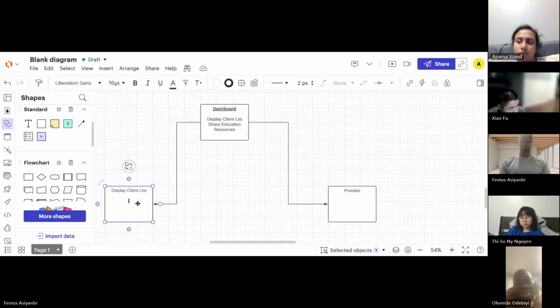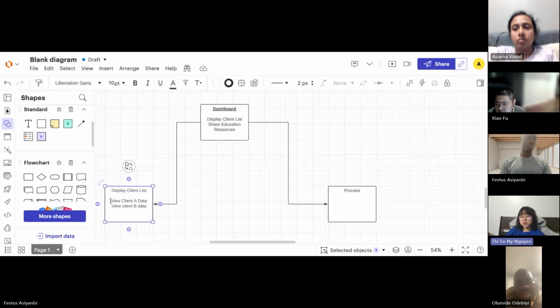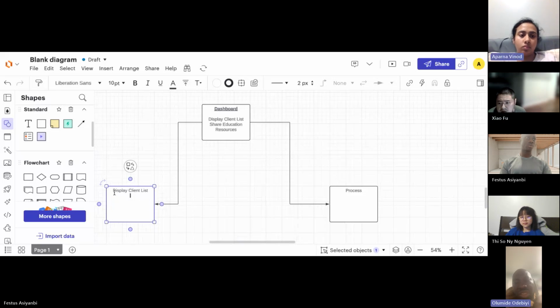Then probably export. That's all. View client data? No, I think display client list is enough. It just shows a list of clients. So it's just the client list. That's it. For the display client list, you can have your export button there just to export whatever data you are showing. Let's just put the list there.